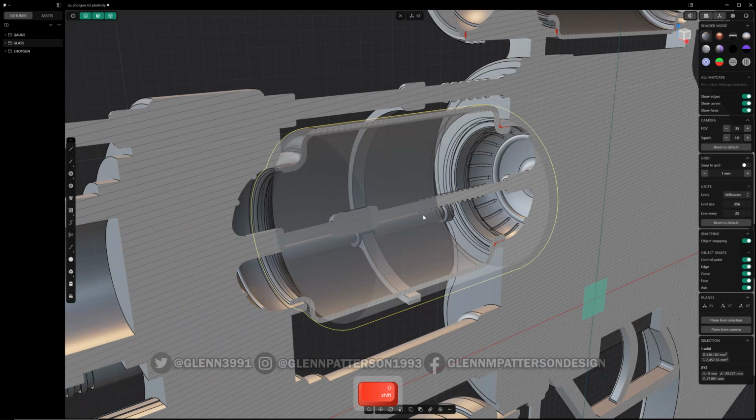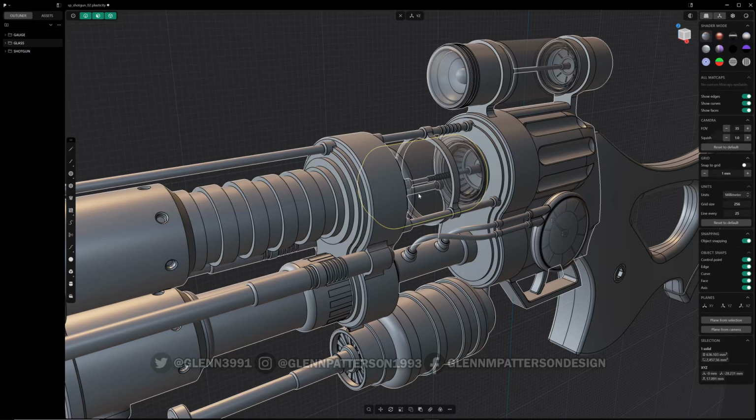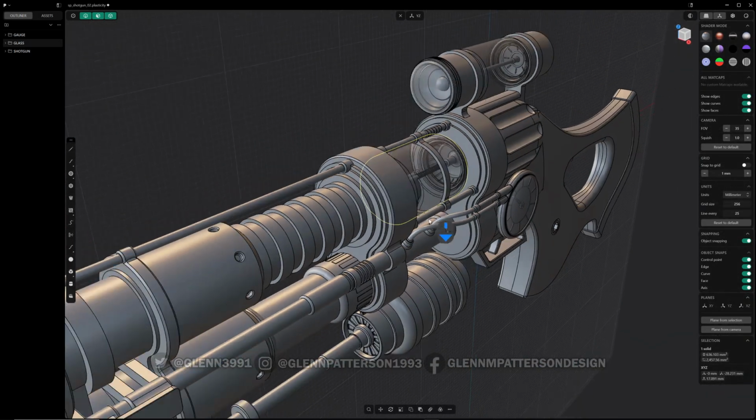Just a quick example of how a good workflow would be if you needed to get your tolerances just right or make sure everything's clearing before you 3D print something. So click off section analysis. Now you know. Now it's perfect. And there you go. That's section analysis.